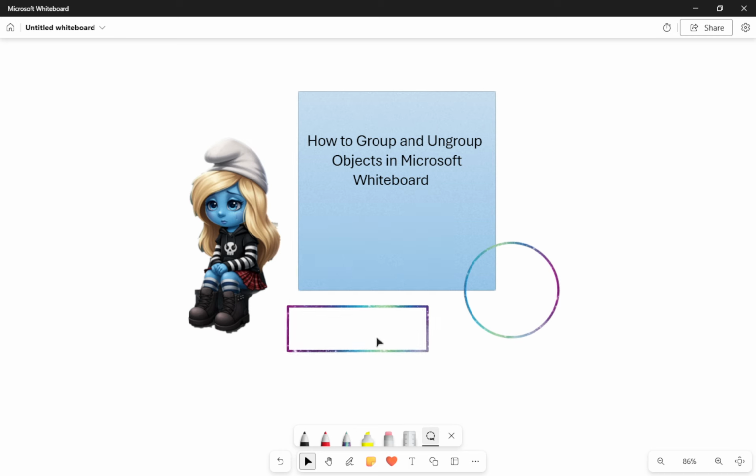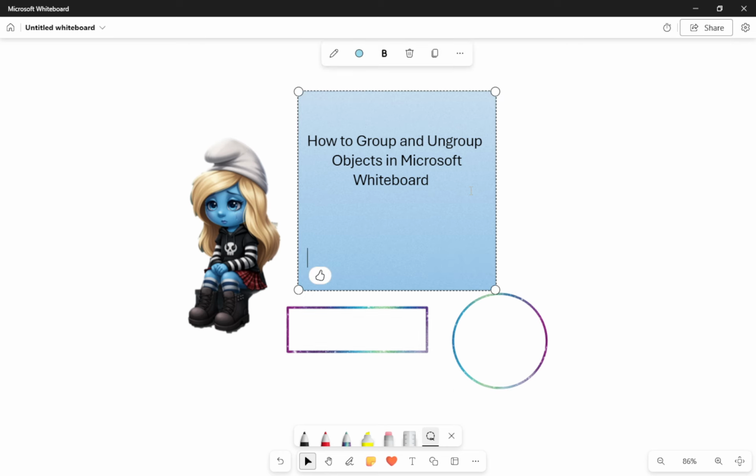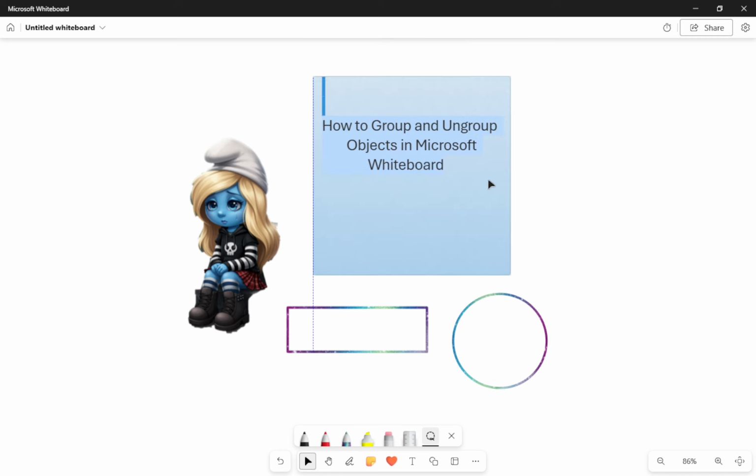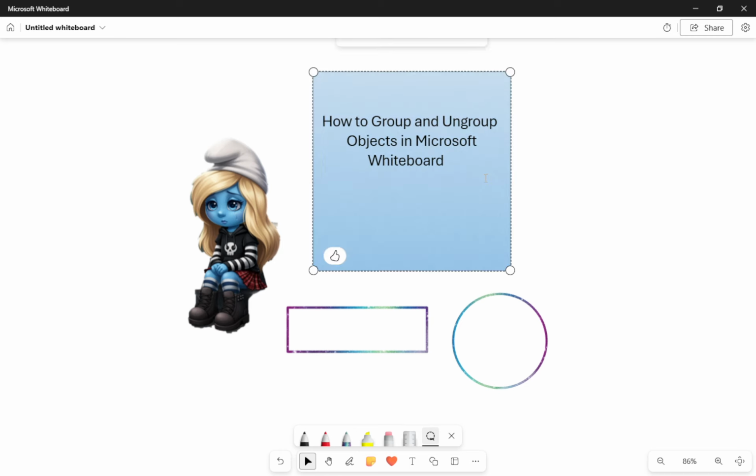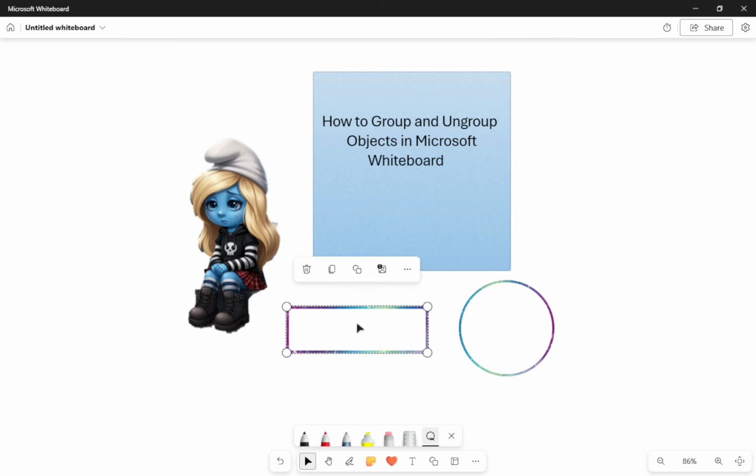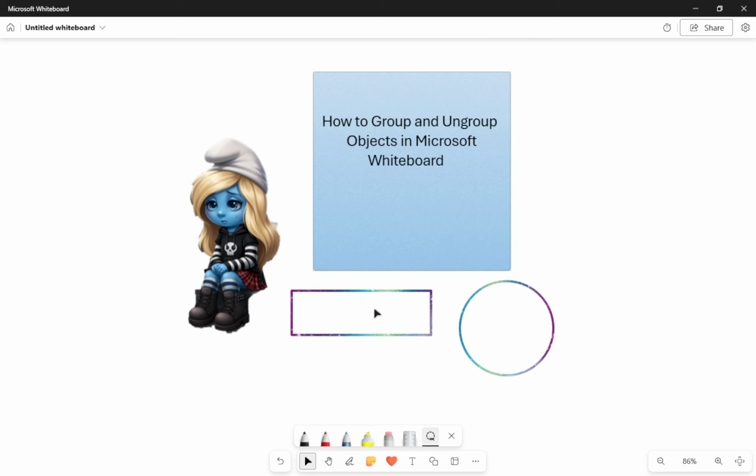Since there's no official grouping yet, a few habits can keep related items easy to manage. Keep connected content close together so it's quick to lasso and move as a set. If you have background elements or reference images you don't want to nudge accidentally, lock pinned content before you rearrange nearby items. And if grouping is important to your workflow, consider sending feedback through the feedback button in Whiteboard.